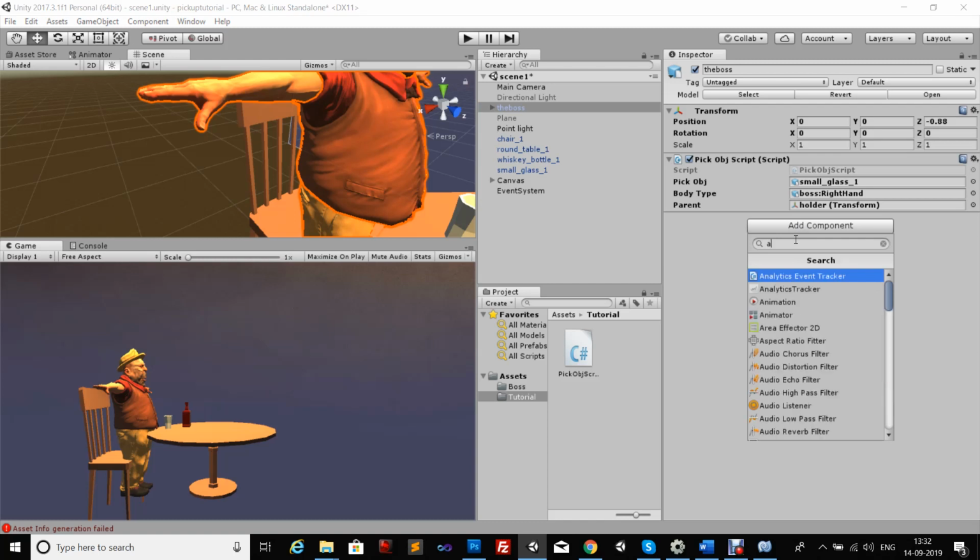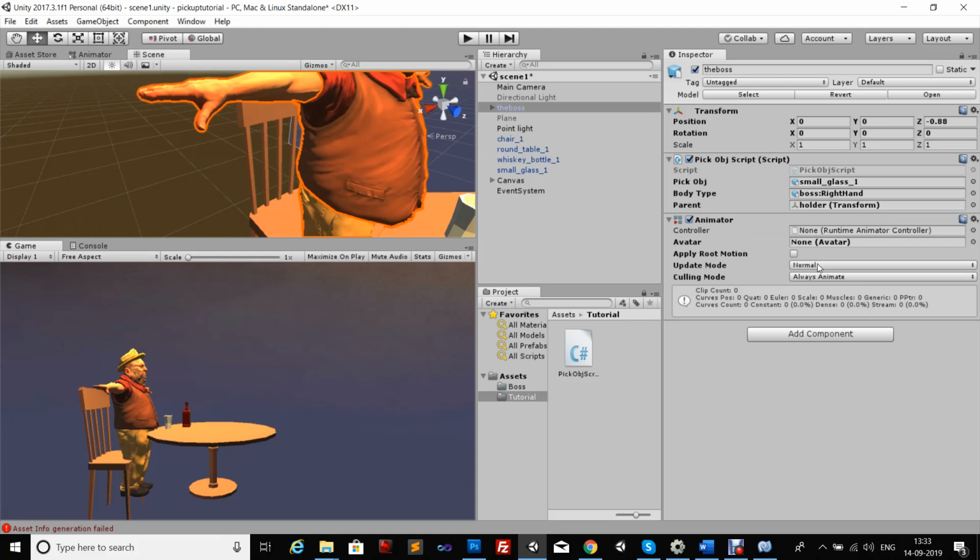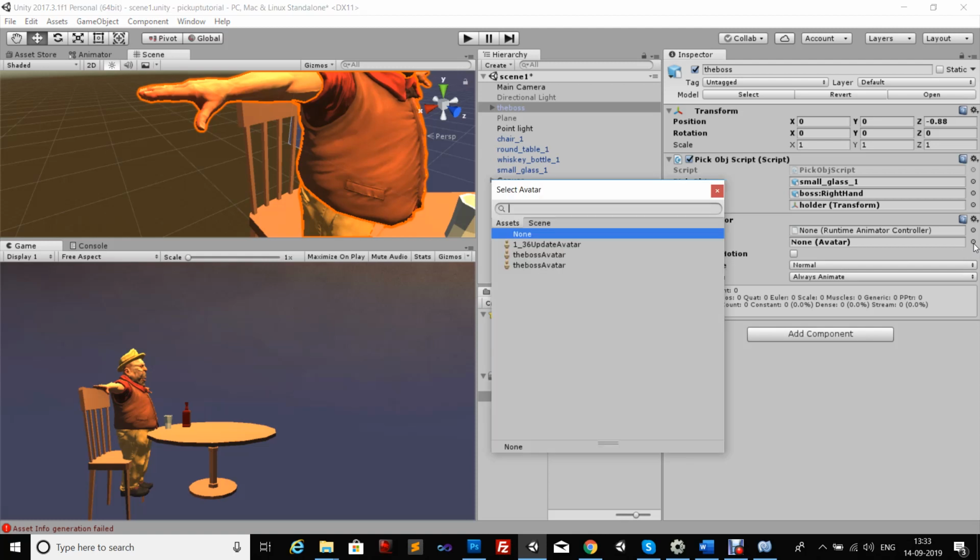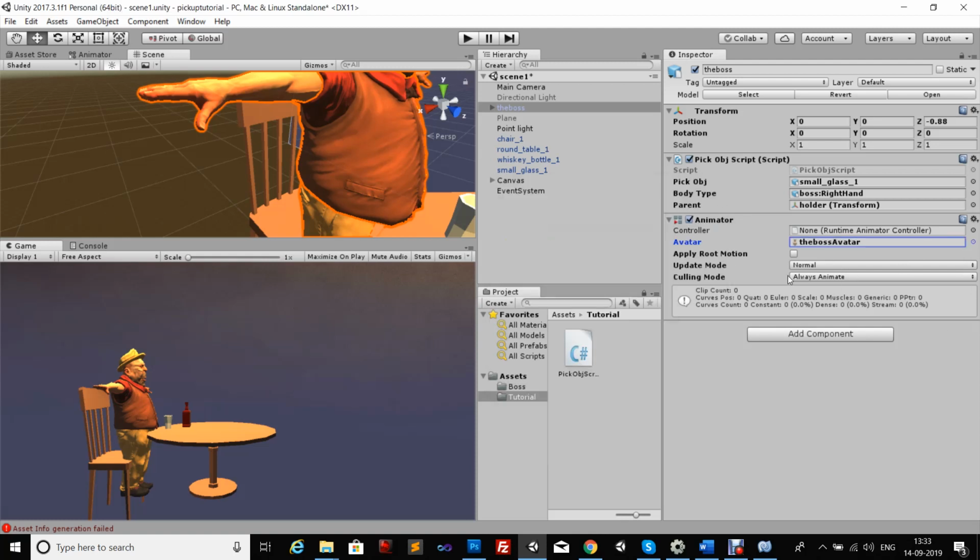So just type animator. We require an animator component. Now this requires two things. The first is the animator controller and the second is the avatar. When you load an FBX model, the avatar always comes with it, so you just have to select that avatar. My avatar is the boss avatar, so I select that, and now I need to select the animator controller.